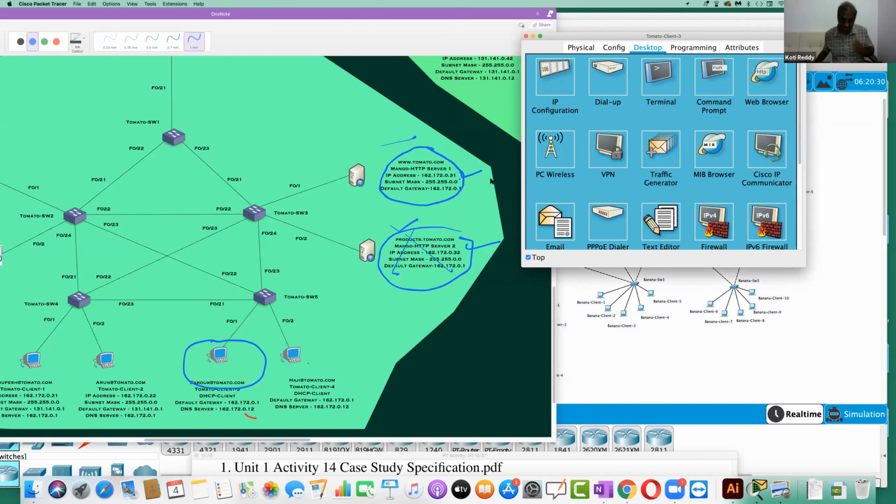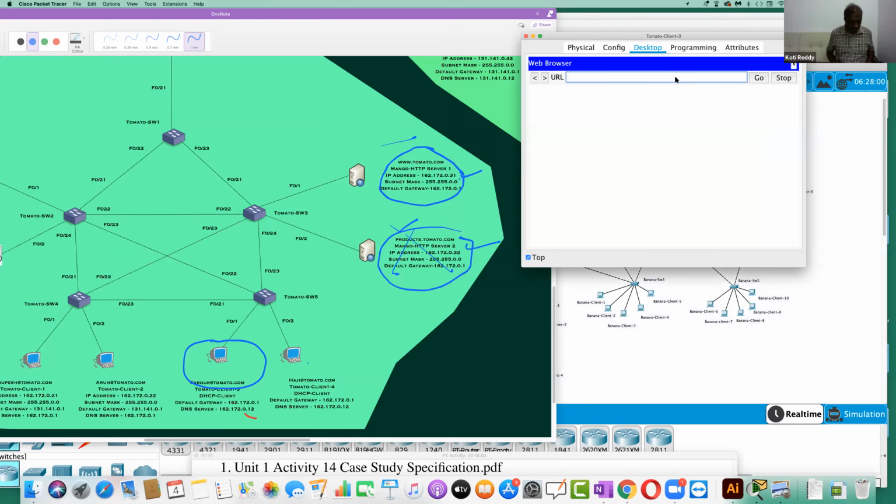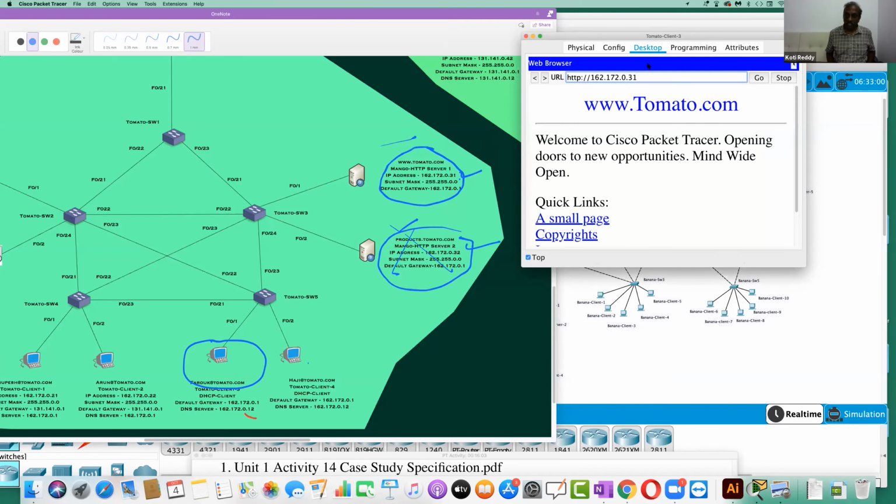So we can try to access the website using the IP address. Okay, let us see whether I can access by IP address or not. So I go to the browser and give the IP address 162.172.0.31 and press enter. I'm able to access by IP address. I'm also able to access IP address .32, and products.tomato.com also. So with the IP address I'm able to access, but I'm not able to access with the name.